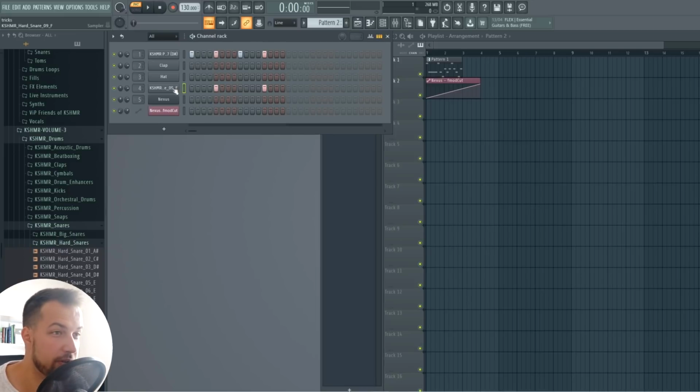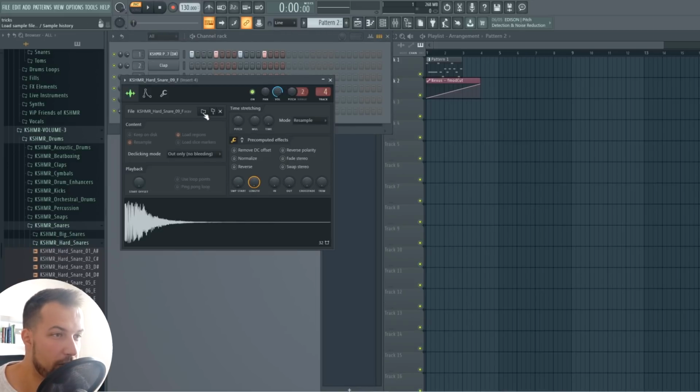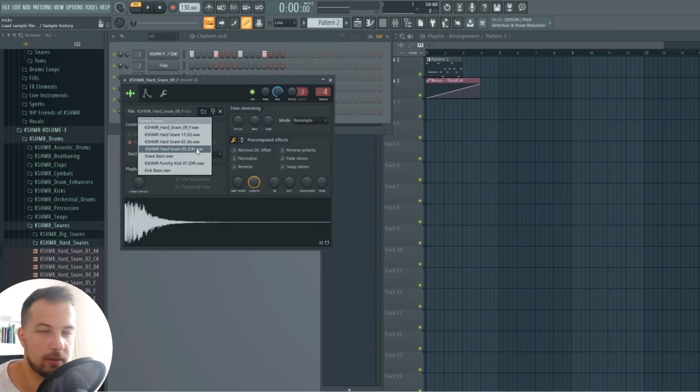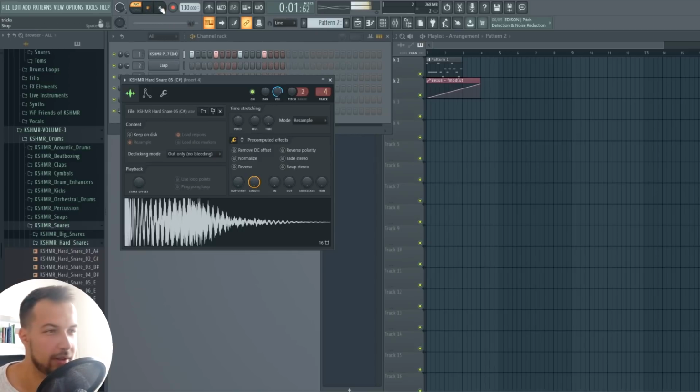But actually, you can just click on the snare sample. And if you hover over this and right click it, this folder icon, it actually shows you the previous snares, the sample history pretty much, that you had on there. So you can find it once again. Really cool tip that I didn't know about, so thank you for that.